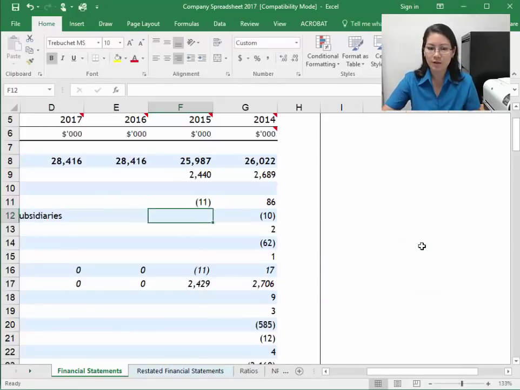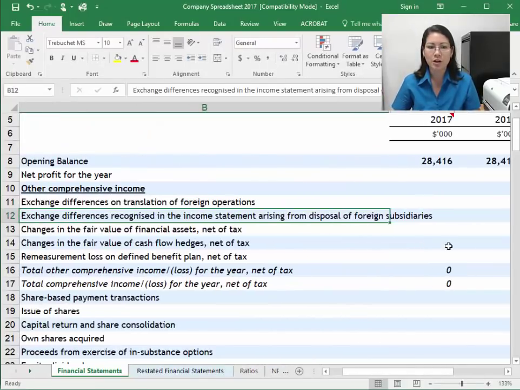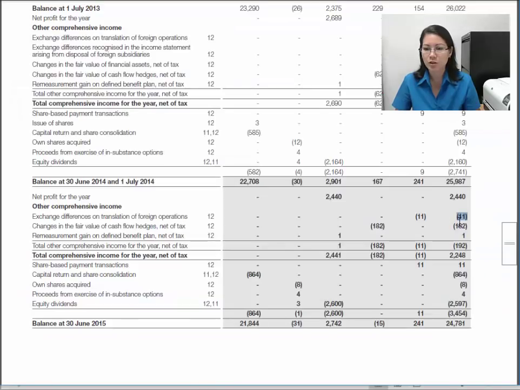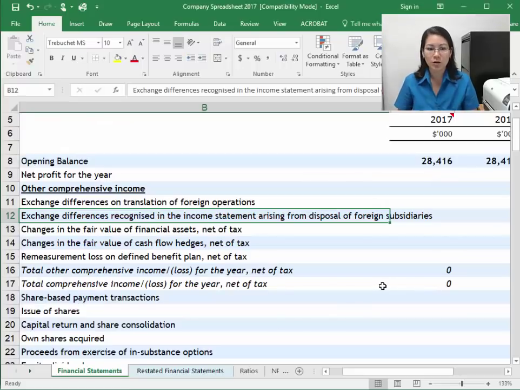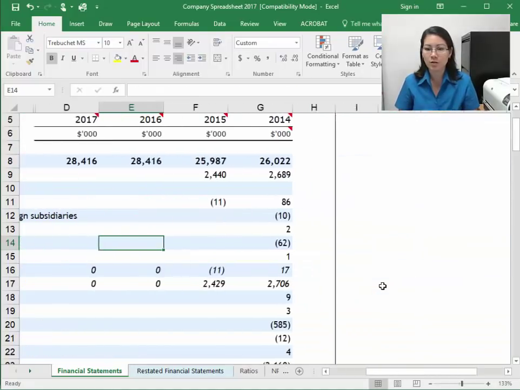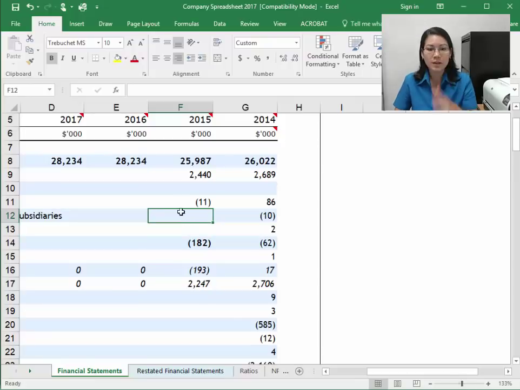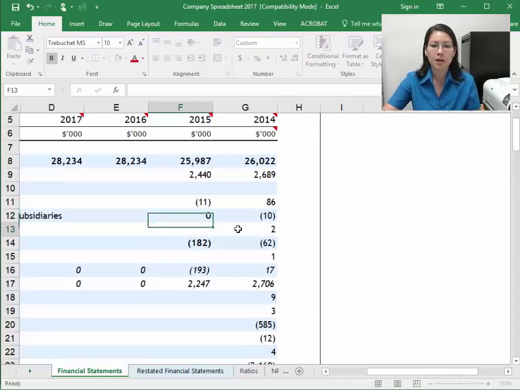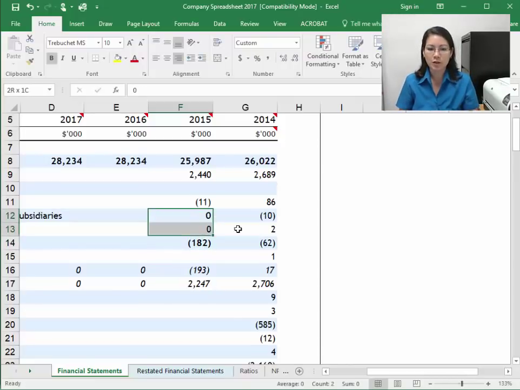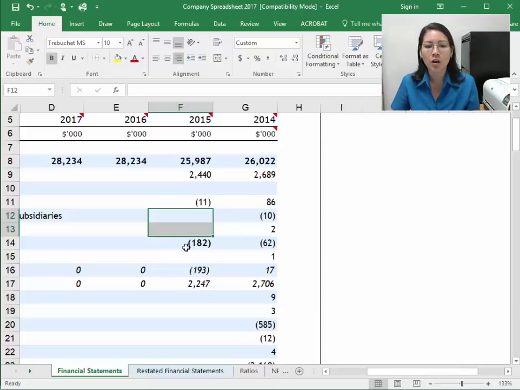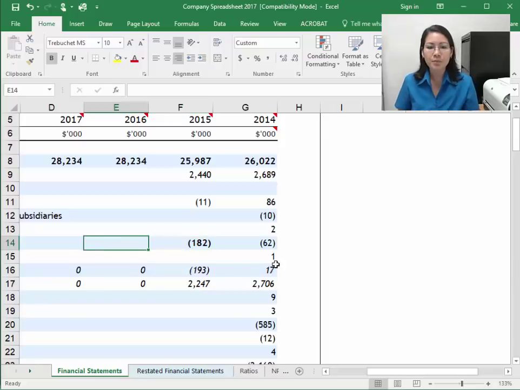We've got negative 11. I don't think I have this one in this year. That was only for 2014, I'm pretty sure. So make sure I don't enter anything. My next one here is changes in the fair value of cash flow hedges, which is negative 182. So I don't have anything for those two, but for this one, I've got negative 182. You can just leave those cells blank, or if you feel like it, put zeros in there. I just prefer to leave them blank because they weren't zero, it just didn't occur altogether.